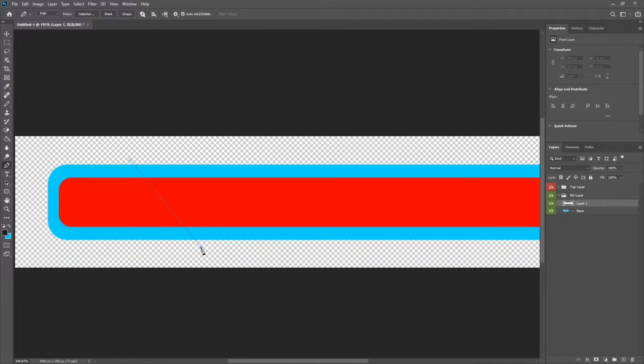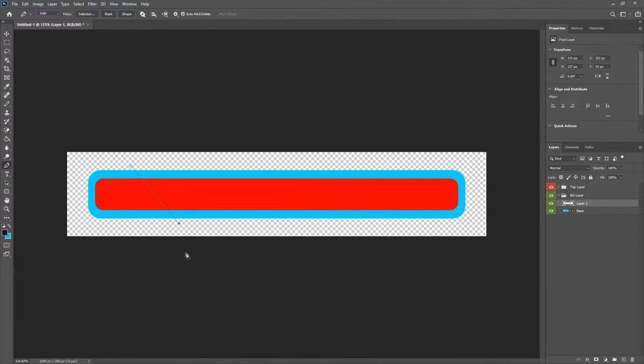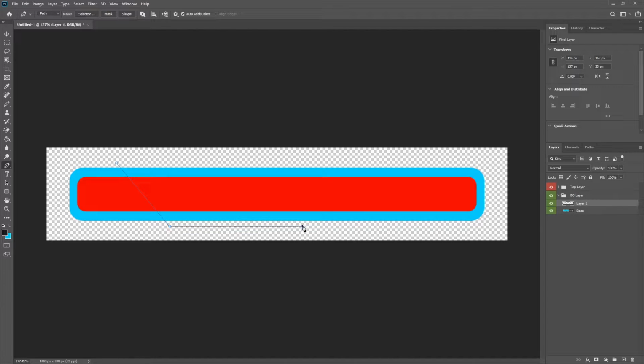Click there, click there. And it's actually a bit too much, so click here. Maybe here. There we go. That's perfect. And I'm only going to go about to the center, because if I kept on going all the way here, it would definitely end up being unproportionate, and that's not the goal here.